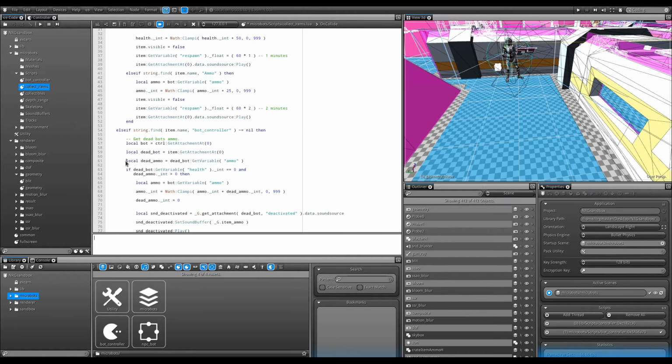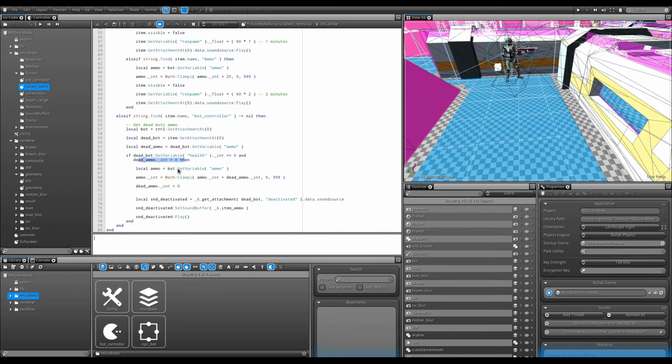So we're going to grab the variable of the dead guy ammo, and we're going to check if the supposedly dead guy is really dead, if his health is 0, and his ammo is greater than 0. If that's the case, we're going to grab our current robot ammo variable and add the dead guy ammo to it. Then reset the dead guy ammo to 0.